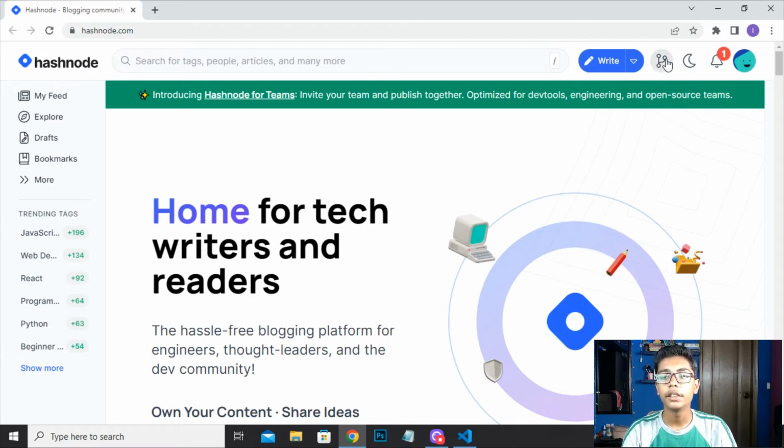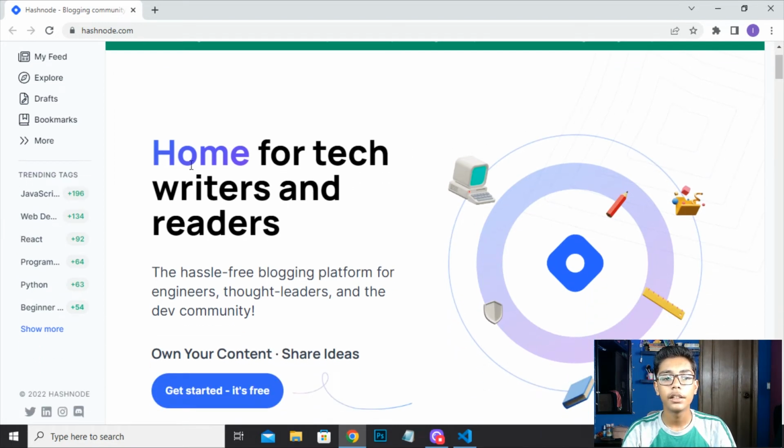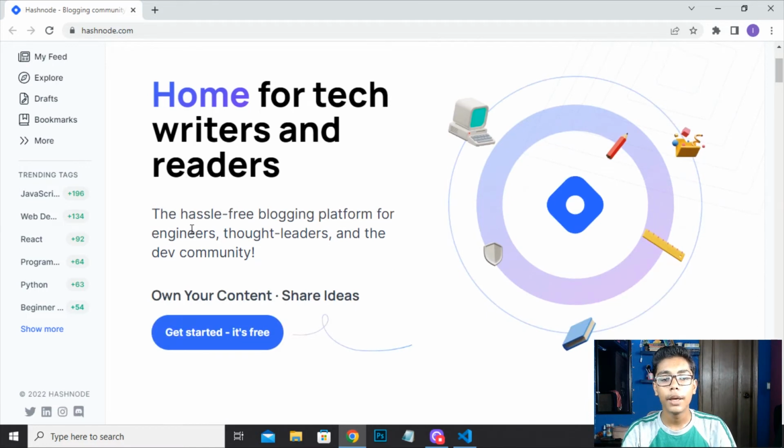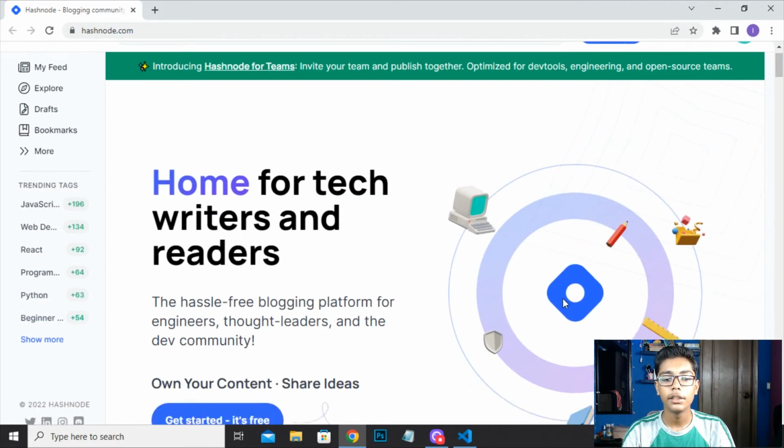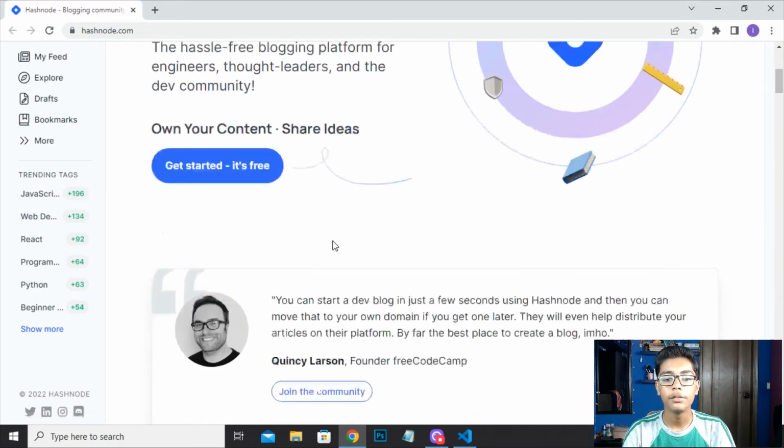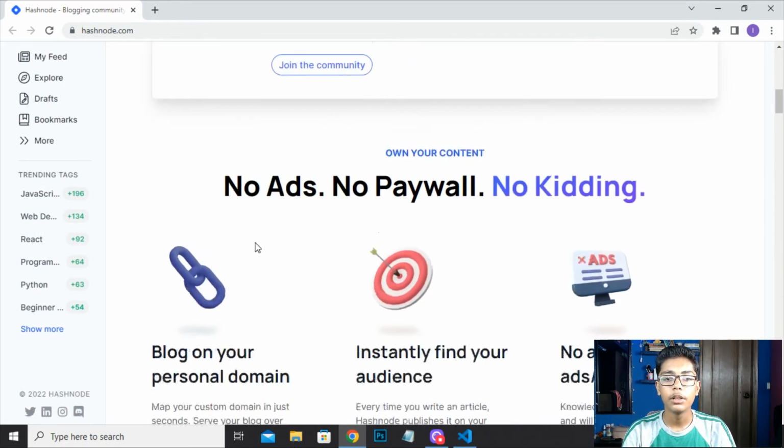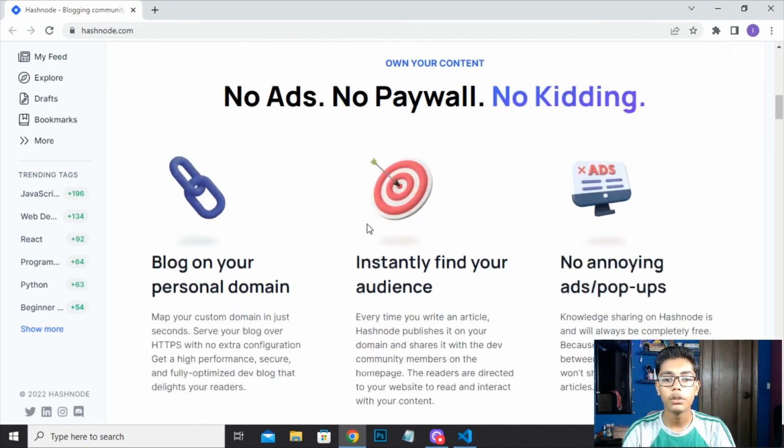Here at the right side we are getting all the menus like we wanted. Then this is the sign up or login menu from where you can sign up or login. Then this is the text written, then the paragraph here which is in black color which we have put. Then at the right we are also getting this image and the get started button, it's free. Then this is the testimonial review on your content, no ads, no paywall, no kidding.